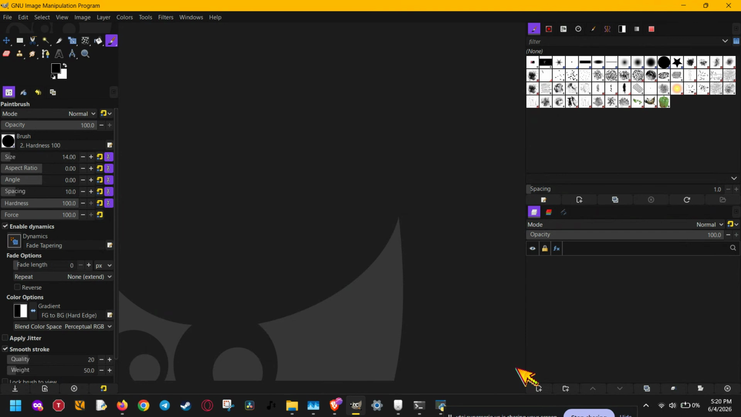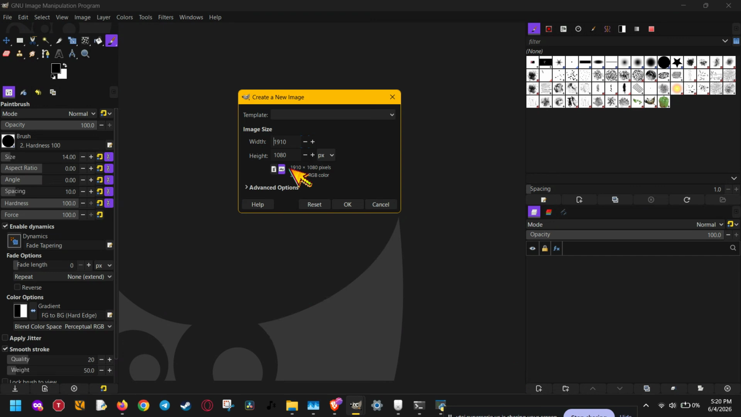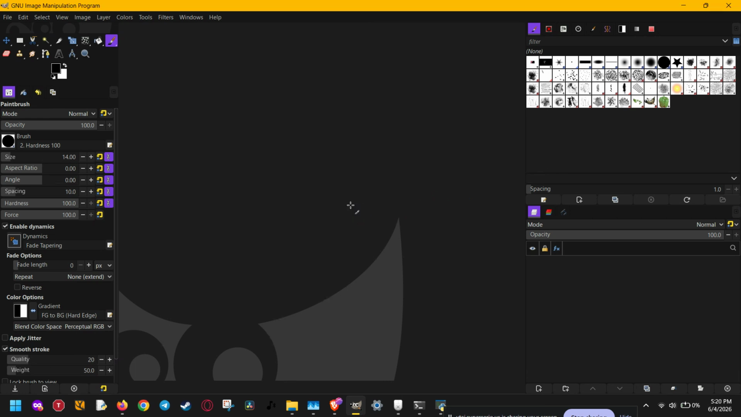First, open GIMP and create a new project by clicking File, then New. When the new image window appears, choose the dimensions you want for your animation. If you're making a small GIF for the web, you might use a square size like 500 by 500 or a standard size like 800 by 600. Once your dimensions are set, click OK to create the canvas.